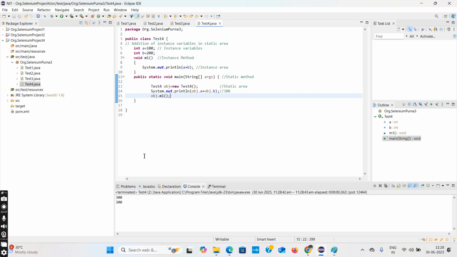Next, another assignment. This is two instance variables and two static variables.